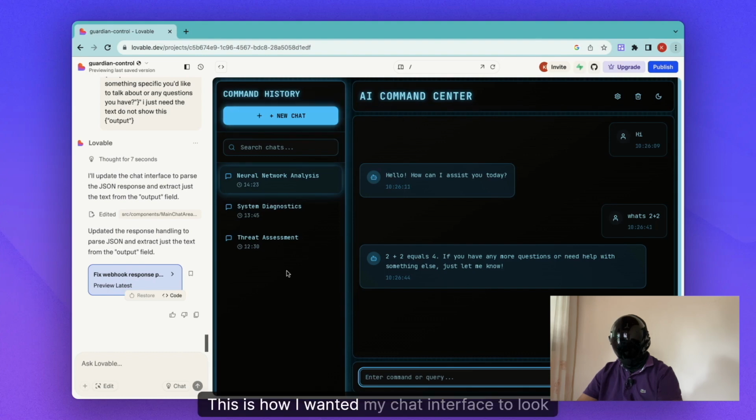This is how I wanted my chat interface to look like. But if you have any interest, you can build it on your own. But the core concept is the same. We have to connect it with the AI agent, and that part has to remain the same.